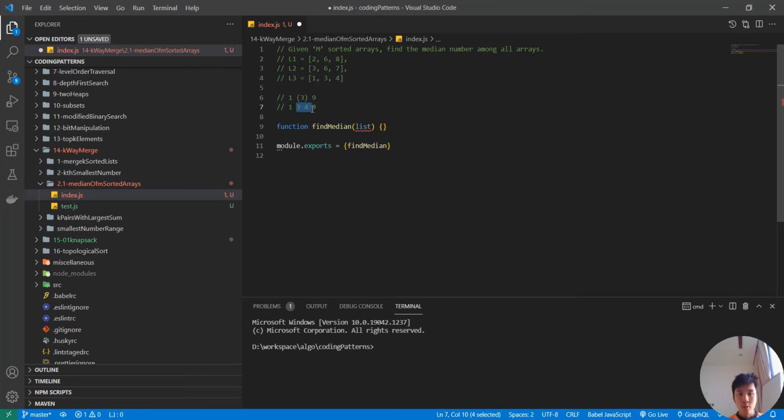Then our median will be the average of the 2 middle numbers, which are 3 and 4. So we have 3 plus 4 divided by 2, which is 3.5, right? So that is the median number.